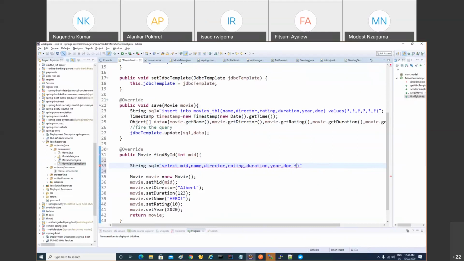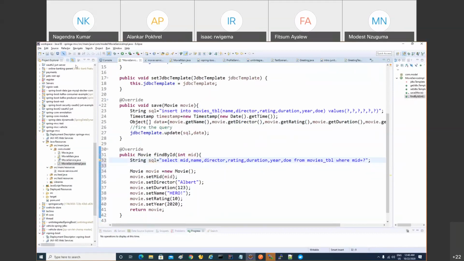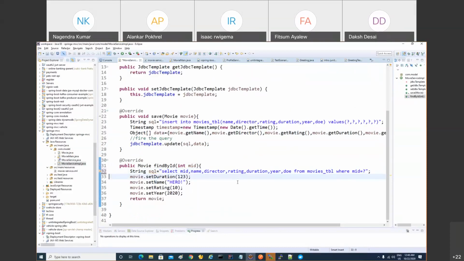Select MID, name, director, rating, duration, year, data entry from the movies table. Where? Any guess? MID is question mark. You say, hey, I'm interested only in those rows which have this ID. Make sense? Okay, so a specific ID will get the data.